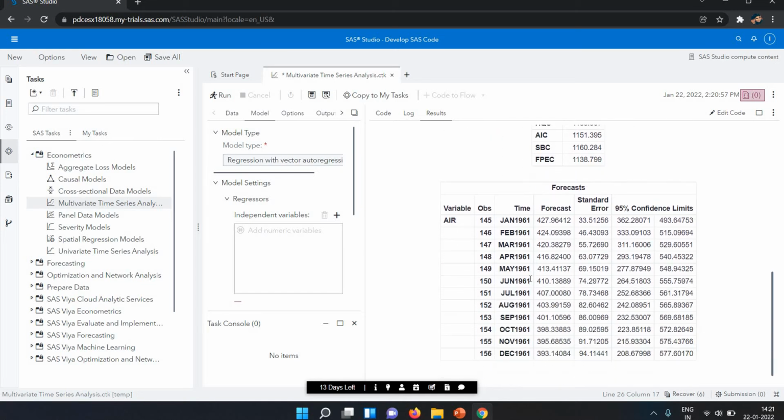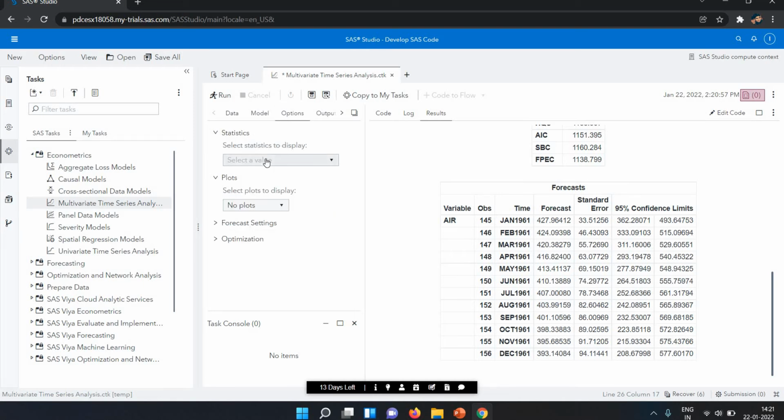Okay, and now let's see the output. Let's see the forecast. Okay, so this is the forecast they've given us, by the month. In January 1961, this is the forecast they've given, with the standard error and 95% confidence limits. So this is done. They've given us some output here.